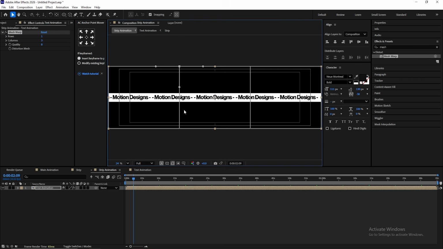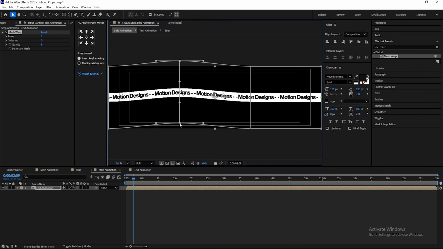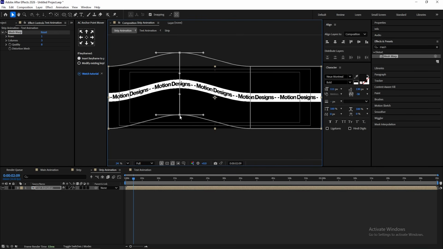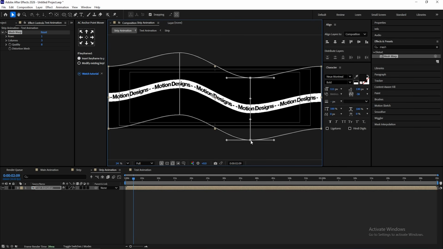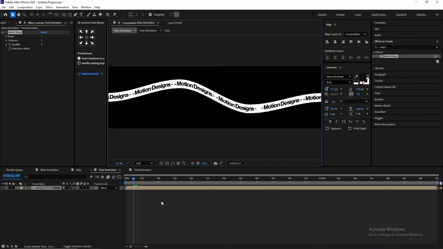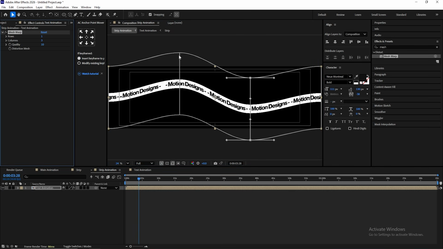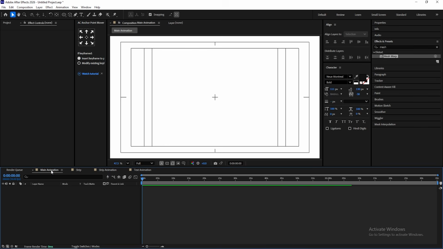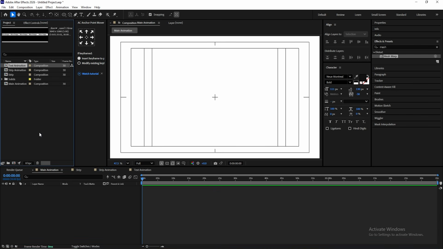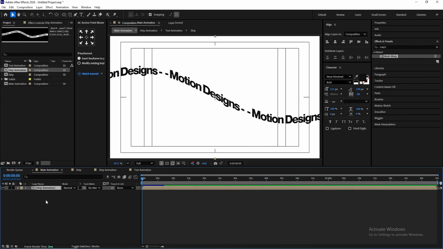Now I'm going to select this handle and this handle, and I'll try to stretch it like this. Then I'll select this handle and this handle, and I'll try to stretch it like this. Okay, so we got this kind of a structure, and quality I'm going to make it 10. Now let's go to the main animation and hit Control 0. Okay, and let's bring our strip animation over here.